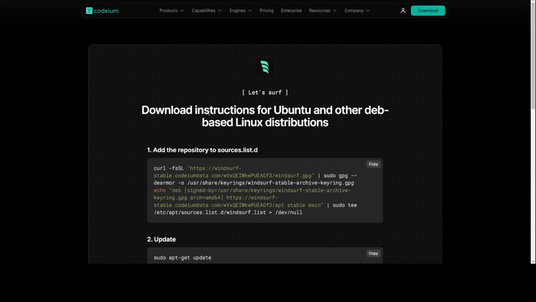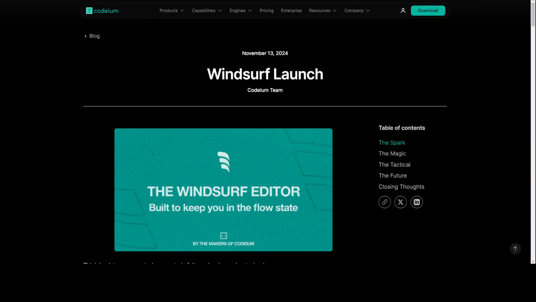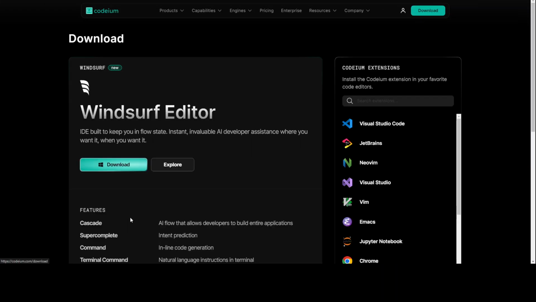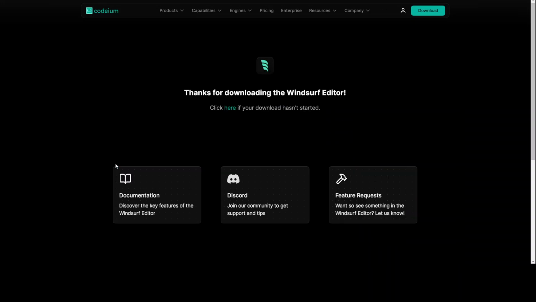Then similarly for Windows, you just need to go to Windows 1 and then from there click on download. It is going to start the download for you in your browser. If it doesn't start, just click here and then you see that it has already been done. So let me open that.